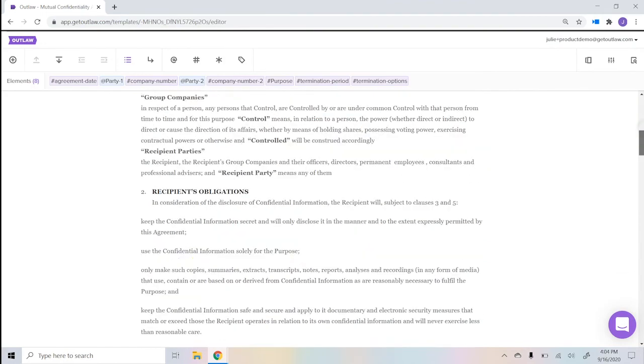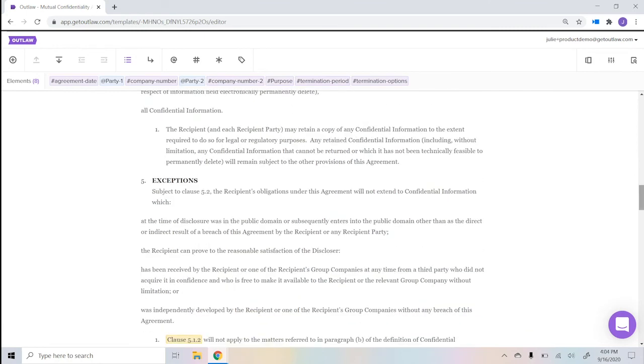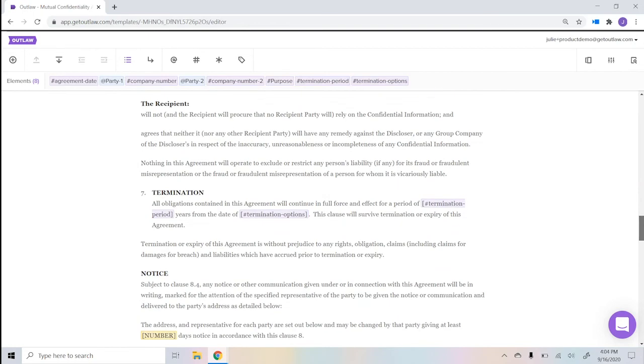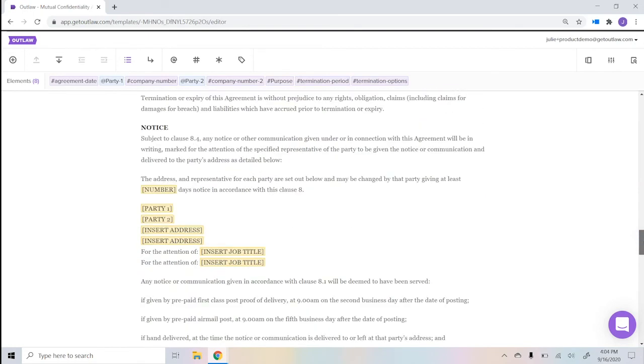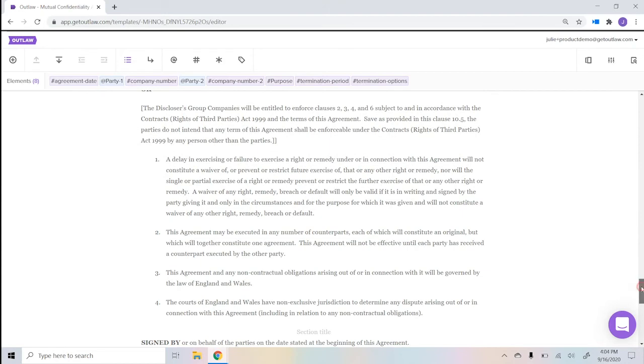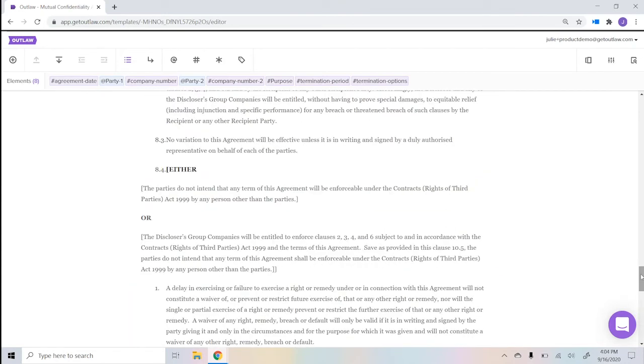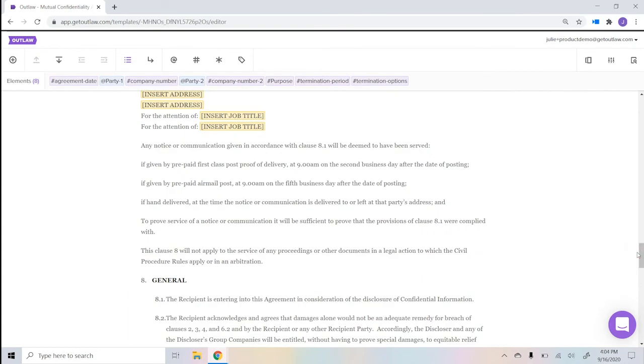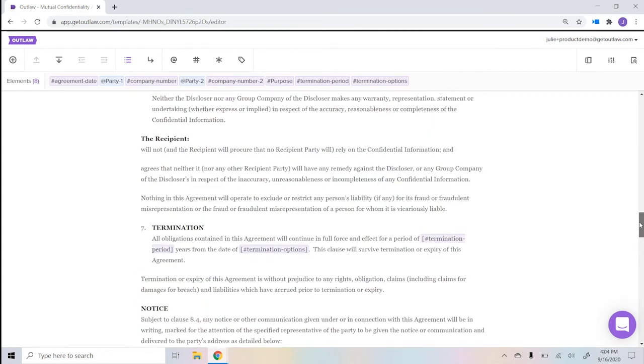In practice, this looks like setting particular content to appear or not appear based on a selection that the person filling out the contract makes. And that is set up at the template level and then completed at the contract level. So I'm going to demonstrate this.